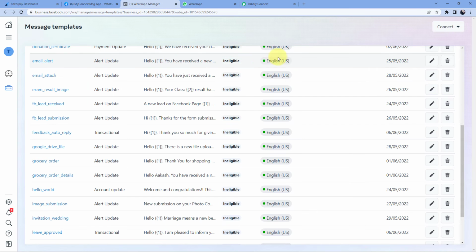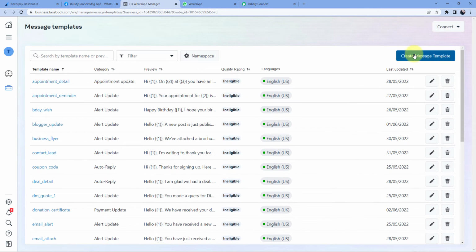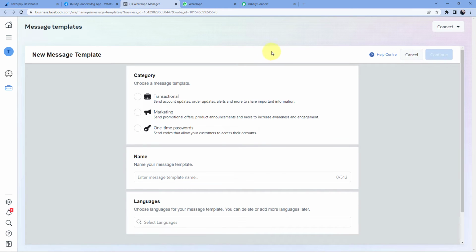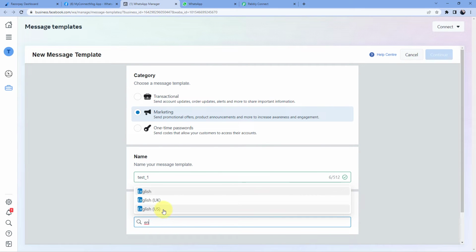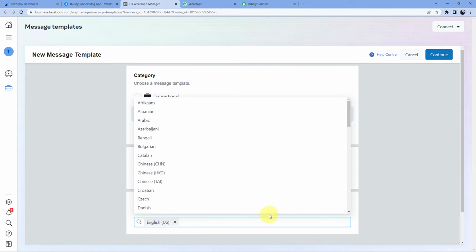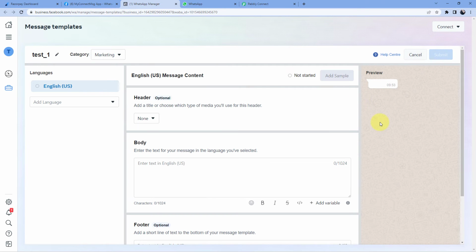If you want, you can create your own template just by clicking on create message template button. You just have to click on create message template, select the category of your template, give a name. For example, I'll name this template as test1. And then you just have to select the language of your template. For example, I'm creating this template in English, so I'll select English US. Click on continue.